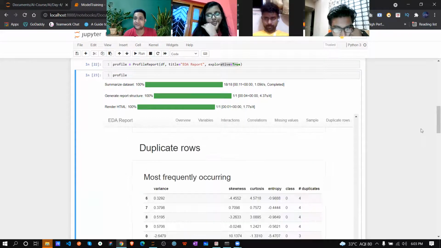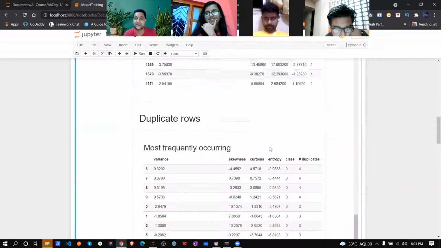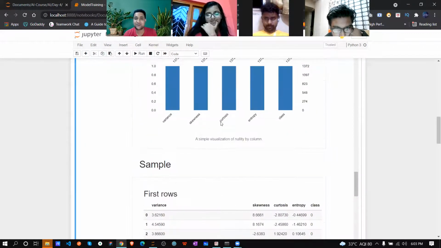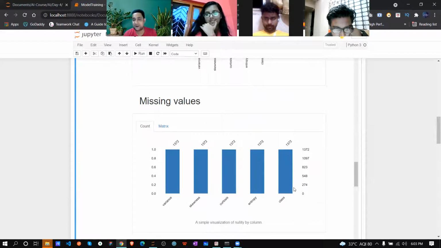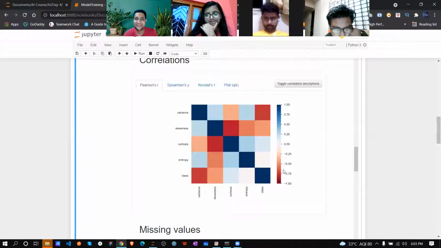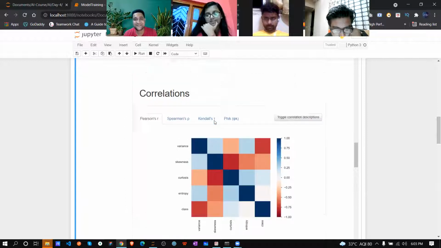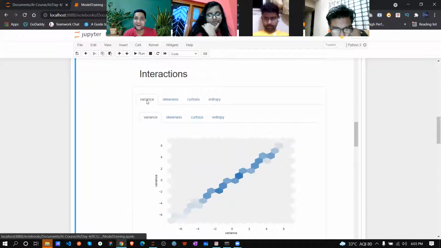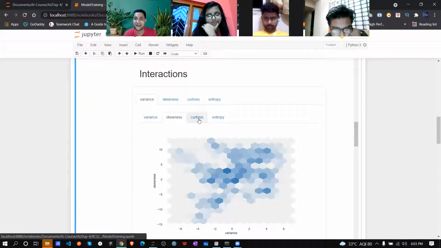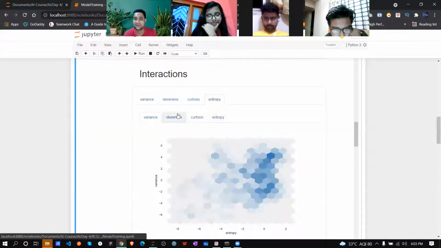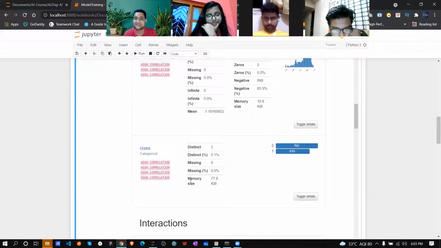It's automatically generated. See, what are the duplicates? The last row, first row, like a sample. This is my missing values. This Pearson matrix you created previously also, correct? This is variance versus skewness, how those scatter plots actually look. You can play around with that. This is column-wise, how correlated the data is, and what the distinct values are. See, 0 is 762, 1 is 610.